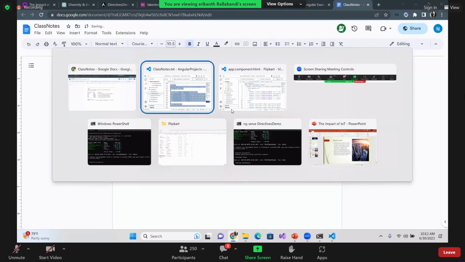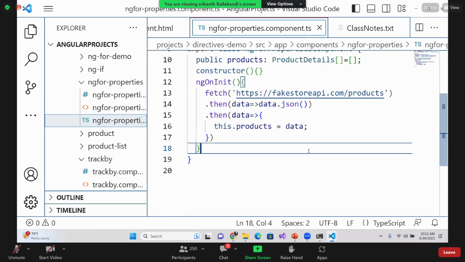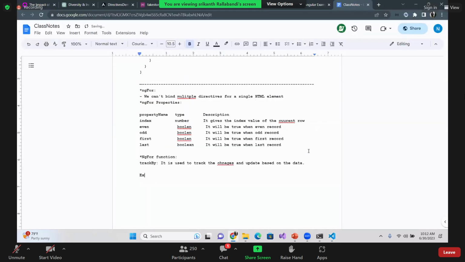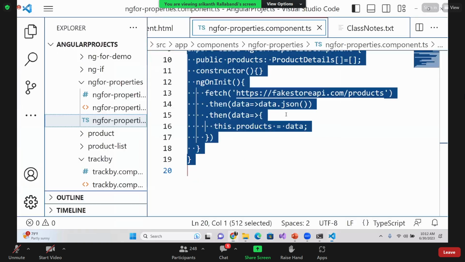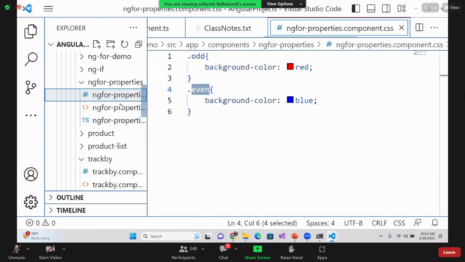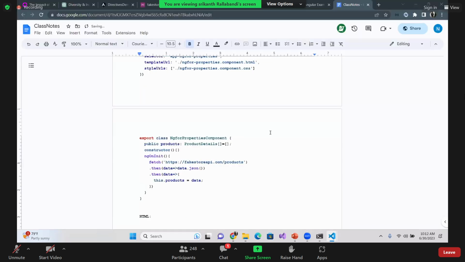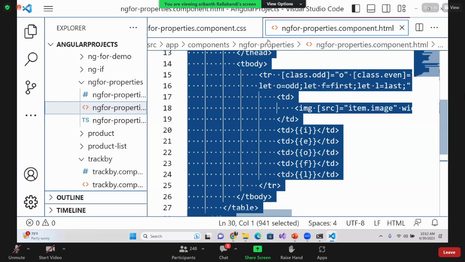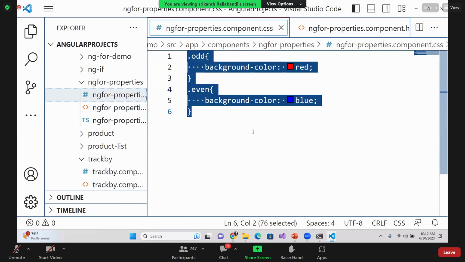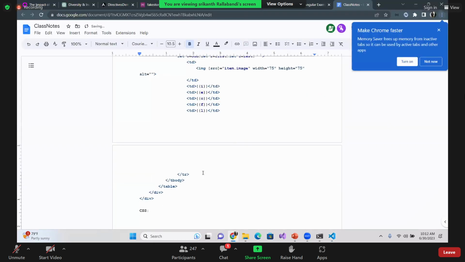and after that the example ngFor properties component. Maybe I can write an example one, that is ngFor properties. Here I am using the component, and the component logic has to be there, followed by the HTML, and I'll be giving the CSS also. Okay, this is one thing pending. I'll have a look into it. That's it. This is the first example.